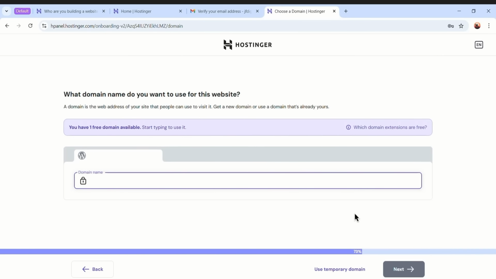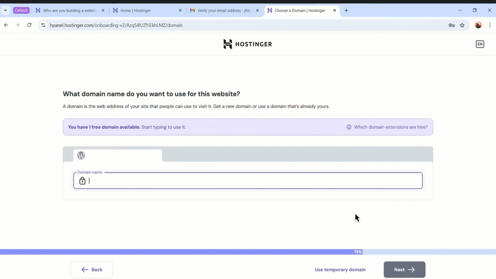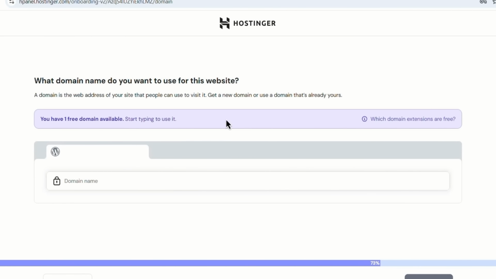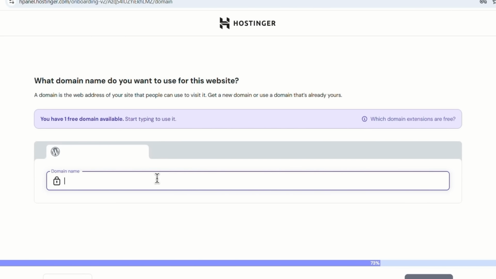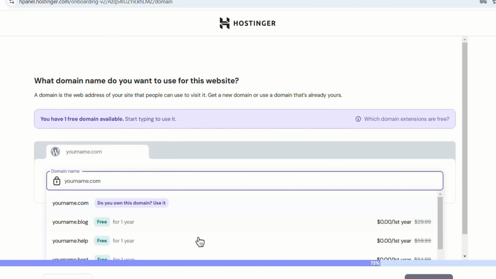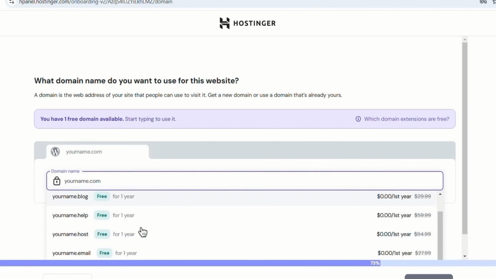And here's the exciting part. We got a free domain name from Hostinger. We can claim a free domain name from here. So here we can search for any available domain name. You can choose any domain name that fits your vision or business, like you can just type yourbusiness.com or yourname.com. And here you can check if this domain name is available or not.